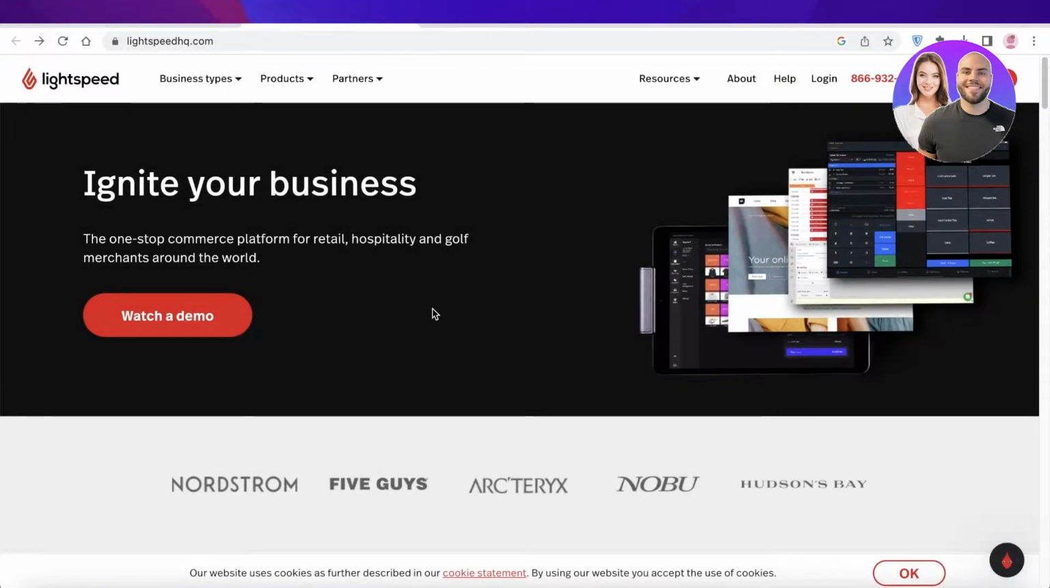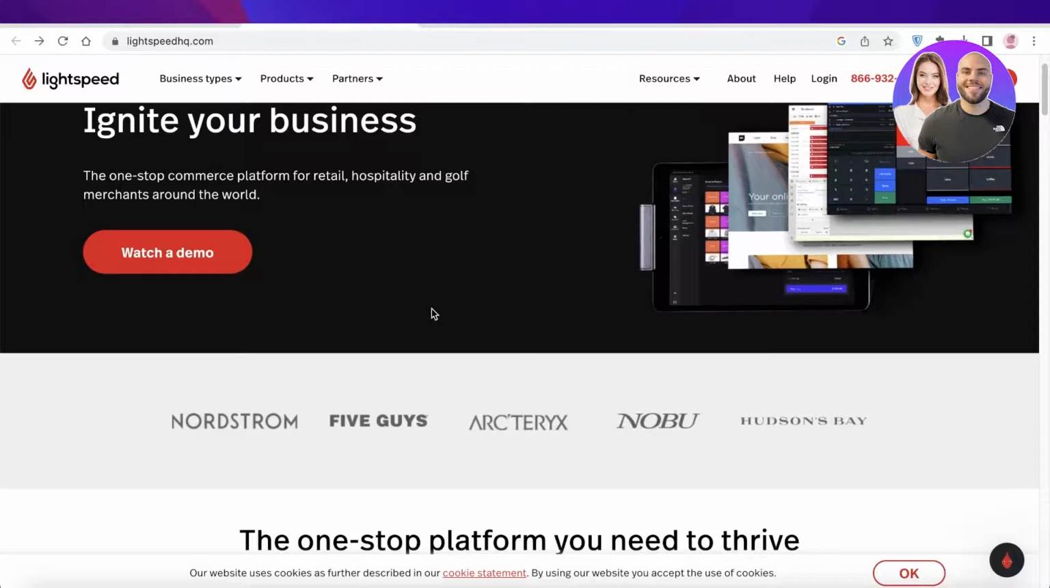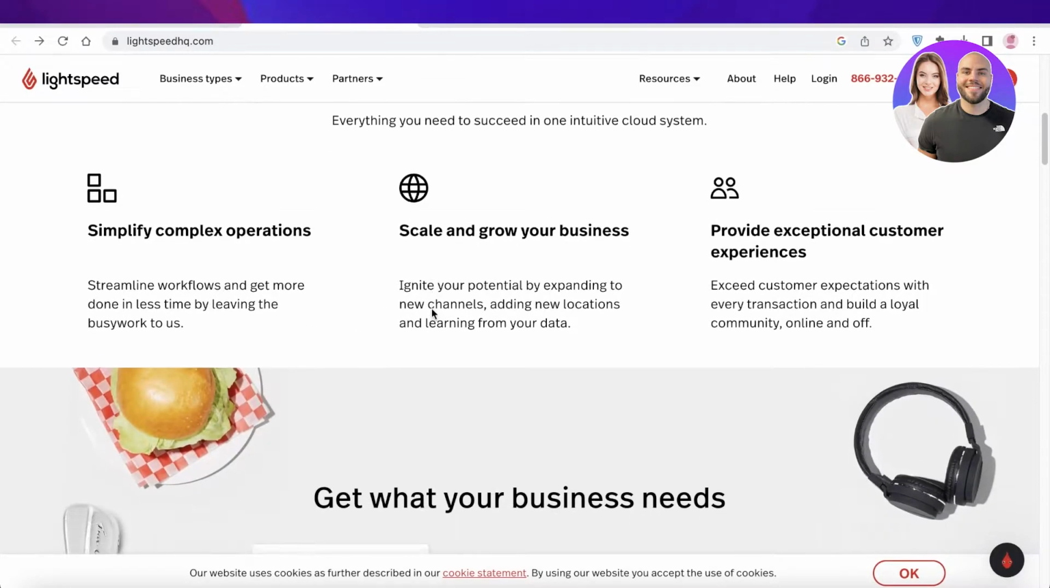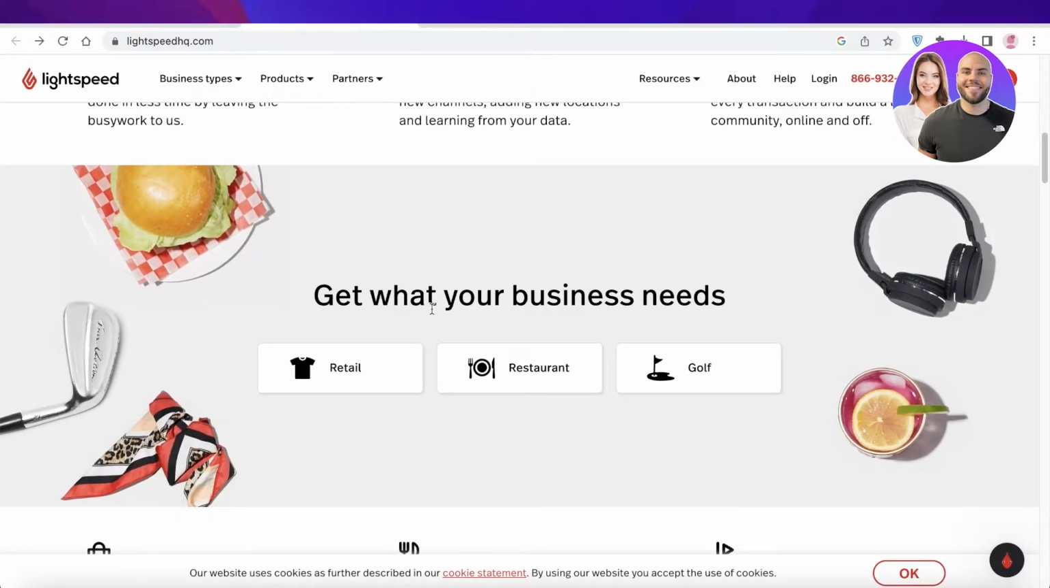Today we'll be taking a look at Lightspeed, which will enable you to create your own retail business, and you can easily start managing all of your retail needs, your e-commerce needs using Lightspeed. So let's get into it.